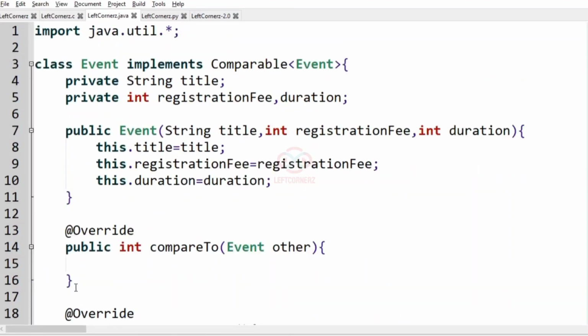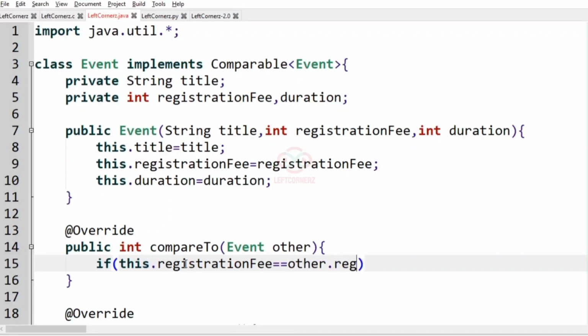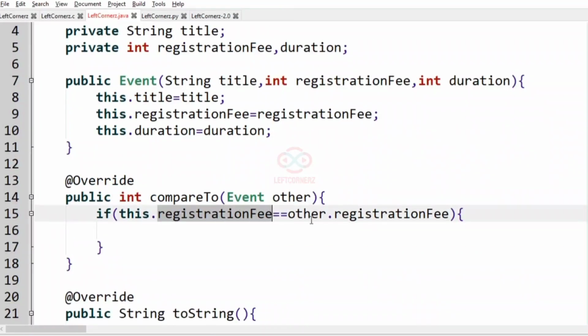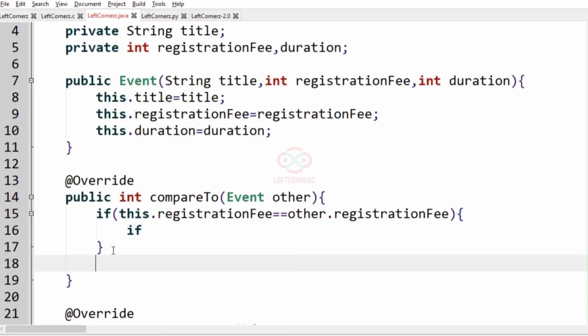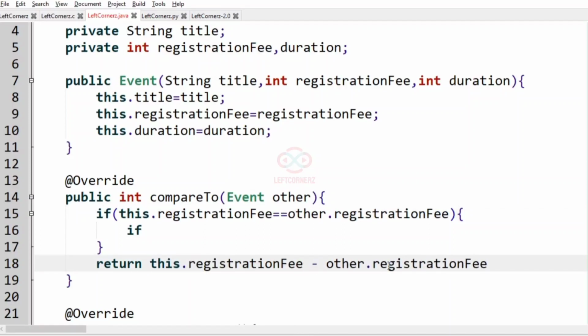So we have to write the compareTo function. Public int compareTo, which takes the argument event other. We have to check our condition. If this.registrationFee is equal to other.registrationFee, meaning both the registration fees are same, then we have to compare another condition. If it is not the same, we have to return this.registrationFee minus other.registrationFee.